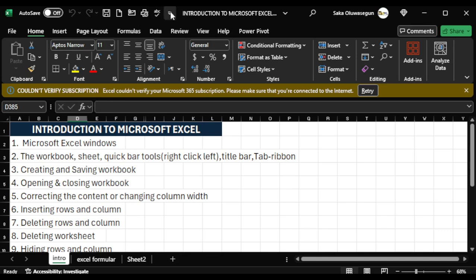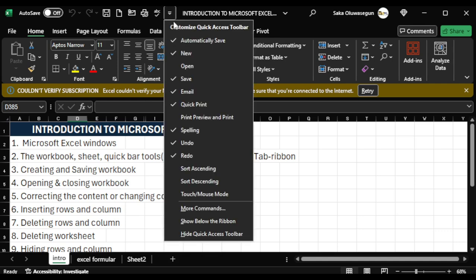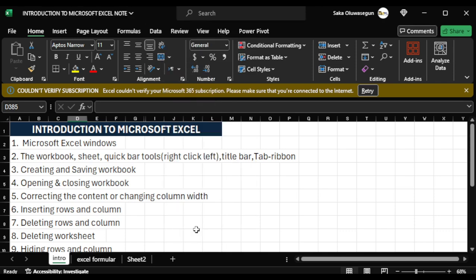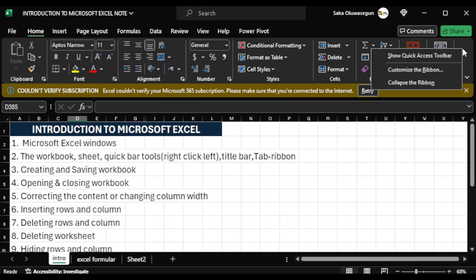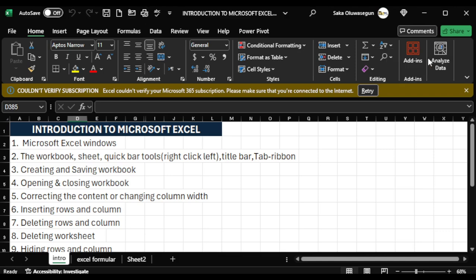Now, let's see. Sometimes the quick access bar might be hidden. For example, look at this one. How do I hide it? Let me just come here, hide quick access bar. You can see. In case you are used to using the quick access toolbar and you don't see it on your system, what do you do? Just go to the top bar, then right click on it, and you can show the quick access bar. So you bring it back. I hope that one is clear. So that is how it's done.